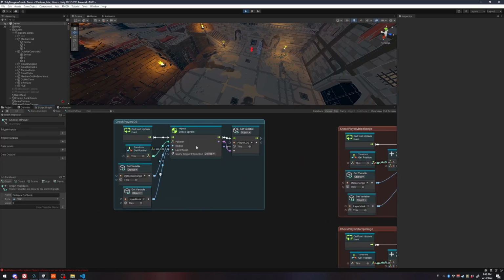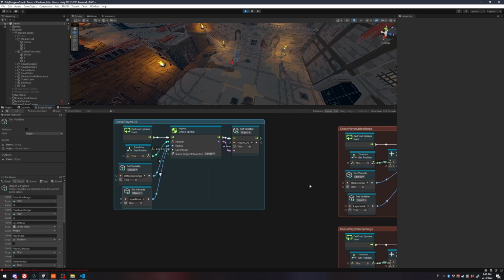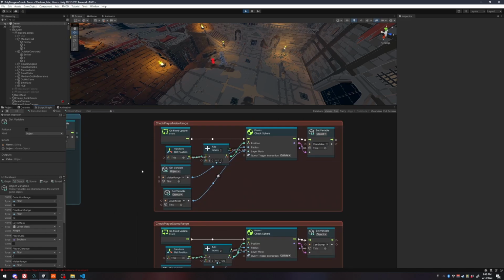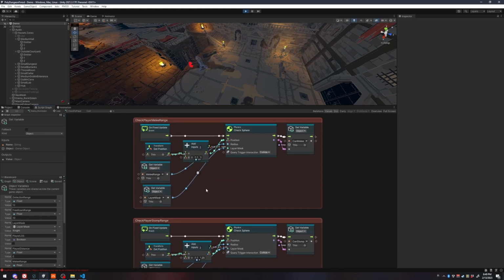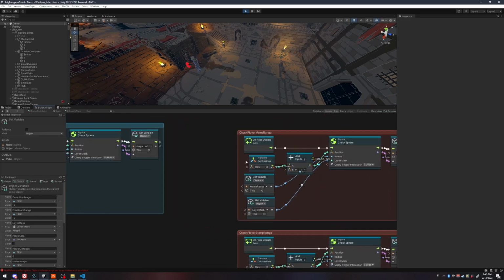In here, he's doing a check sphere to check if the player is within a determined area. In this case, it says it's 12 here. And then it's checking for a layer mask, which is set here, which is for night. It's checking if that's colliding with his sphere or not. And then here we have check for stomp range, check for melee range. So again, these are just additional spheres doing the exact same thing.